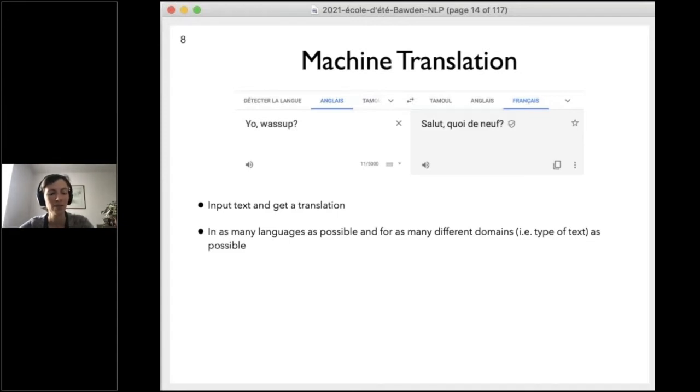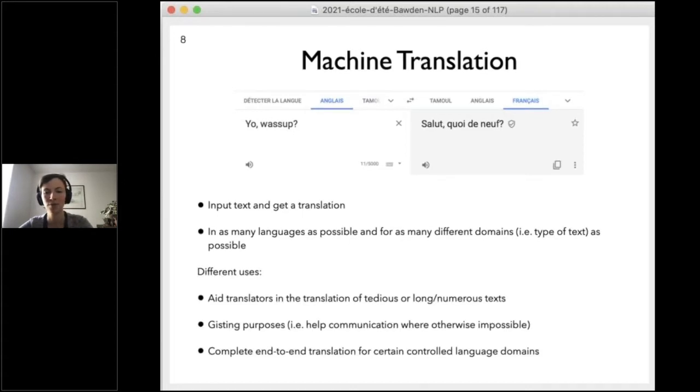So the ultimate aim is to produce machine translation that's human quality, if not better, if possible, for all types of text, including poetry, literary. Clearly, that's not possible quite yet. If you've ever used Google Translate, you'll realize that it does still make quite a few mistakes.